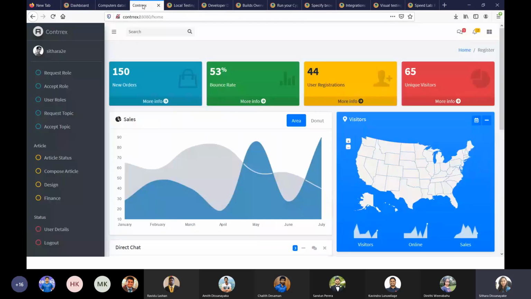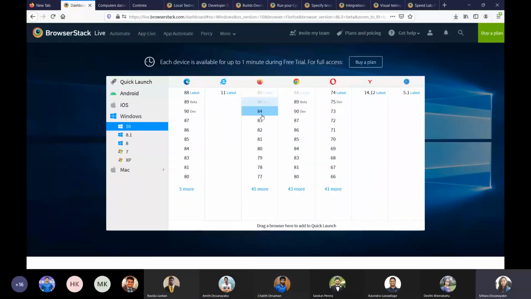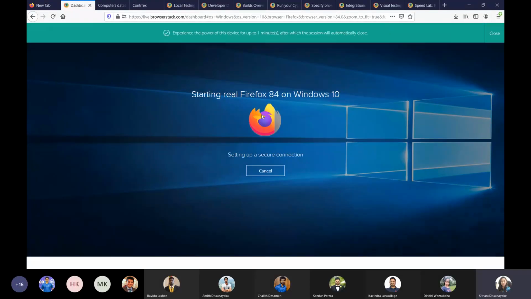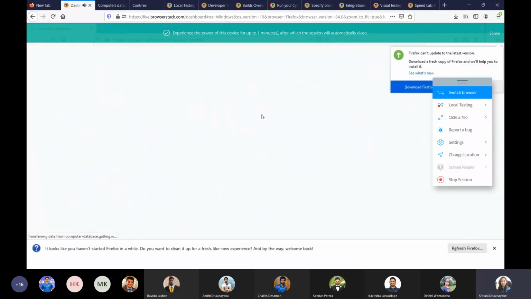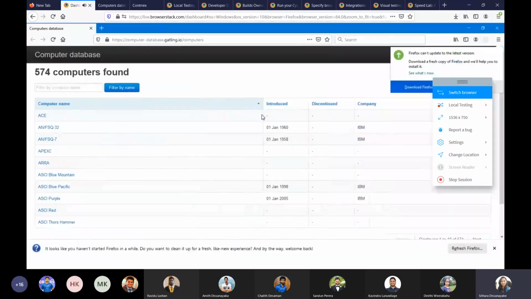Also, I can test locally hosted applications too. As you can see, this website is hosted on my local WAMP server. Let me show you how this works. Local testing allows you to test your private and internal servers on BrowserStack Cloud. You can also use local testing to test web applications located behind firewalls or web applications accessed through proxies.